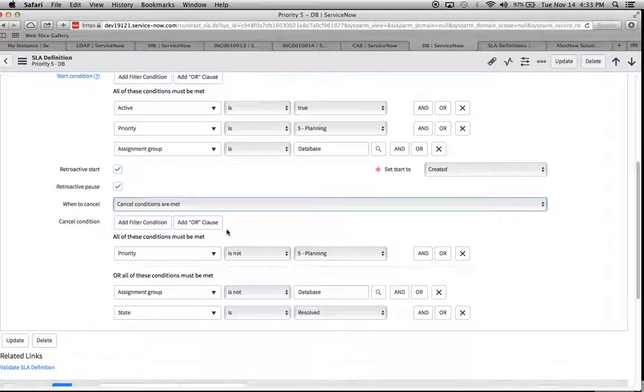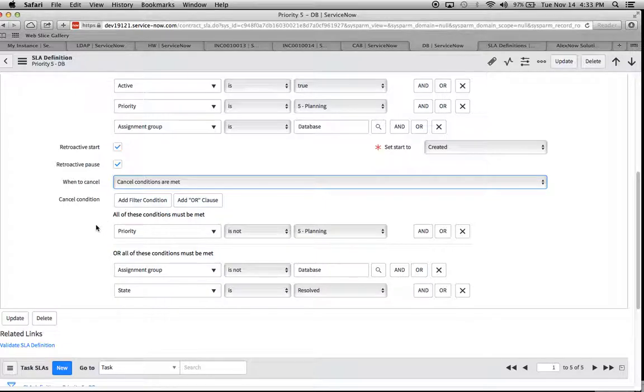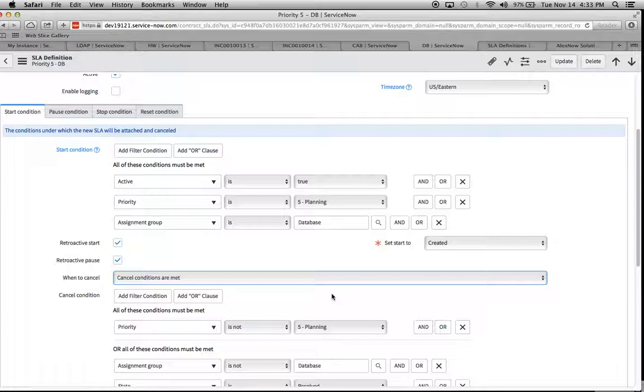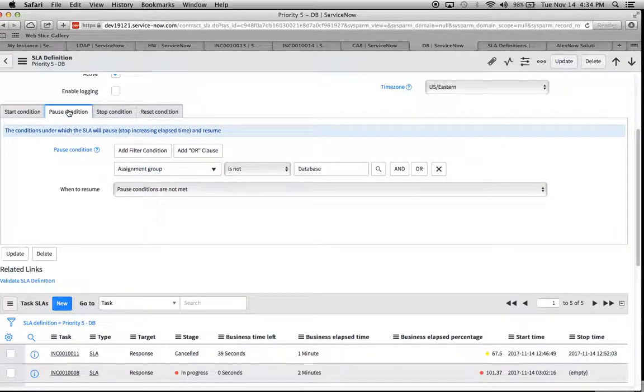So for my cancel conditions, I just set up basically you should cancel if priority is not 5, and then if it gets to the very end and the assignment group isn't database and it's resolved, then go ahead and cancel. So I'm telling it basically, hey, just wait and pause until the end and let's see who cancels it. And if it's not this group, then it won't count against them.